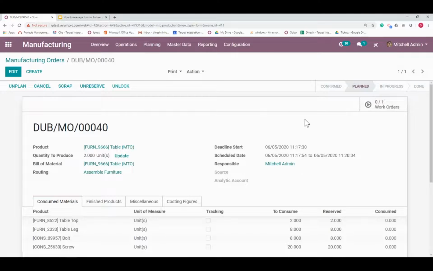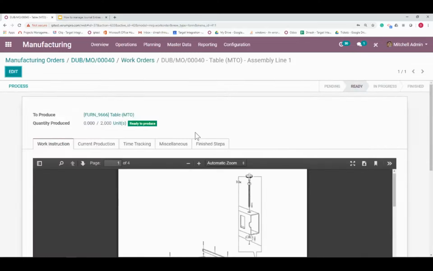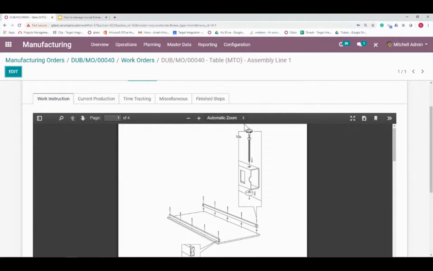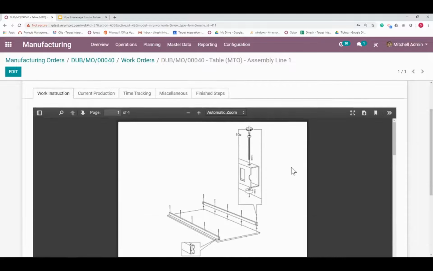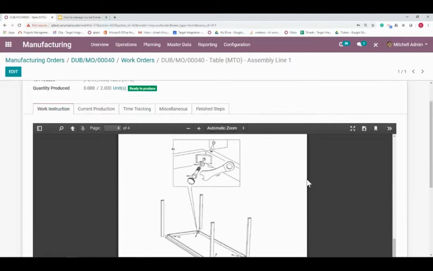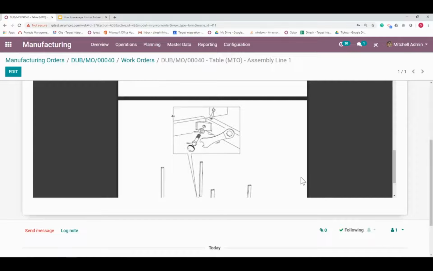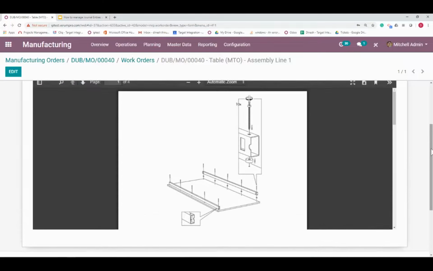So once all the stocks are available, I'm going to go to the work order by clicking on this icon. So work order is nothing but the manufacturing process. So operation to assemble this product. So here, this is my work instruction tab where I can attach images and information related to my manufacturing. This would be acting as a guide for the person who manufactures the product, so he can look into this work instruction and manufacture it easily.